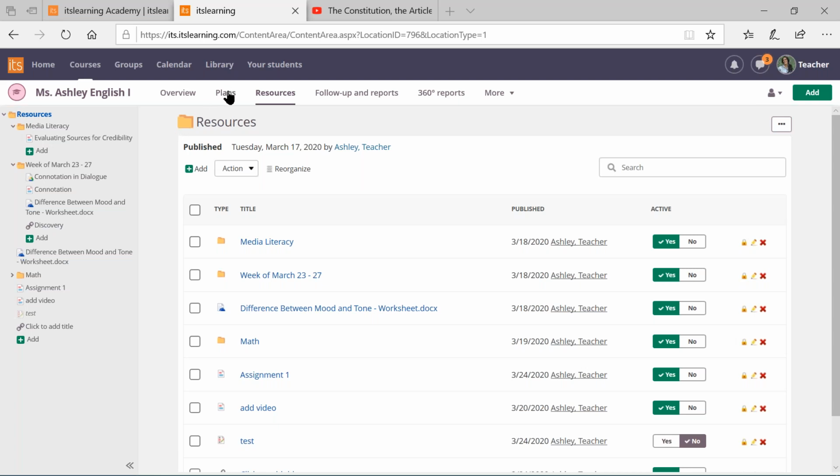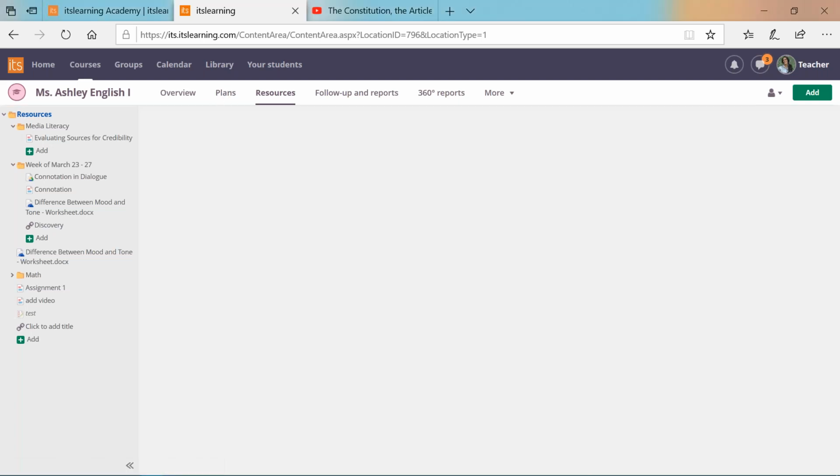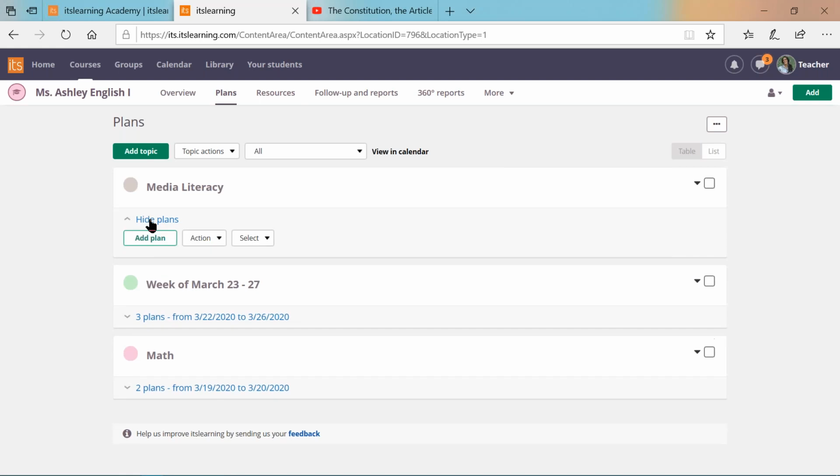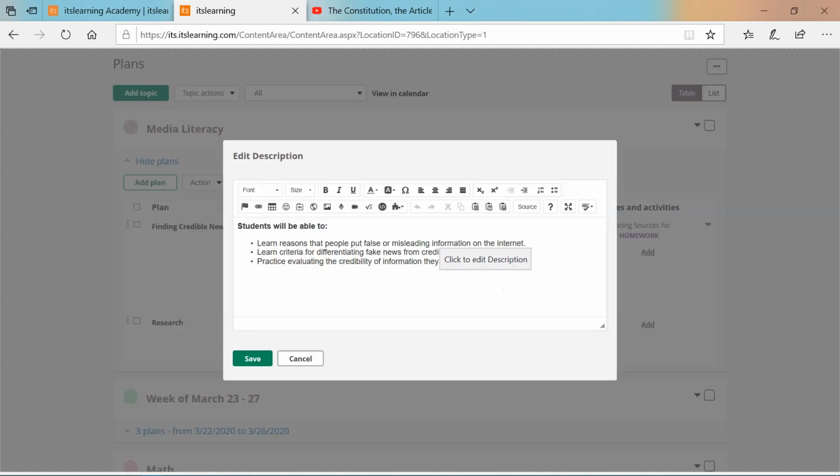You can do the same thing in plans. So when you open the rich text editor in plans, you can actually add the link right there as well. So you can add the link if you have it. If it's on a website or something, you can just add it as a link either to resources or directly into your plans, either one.